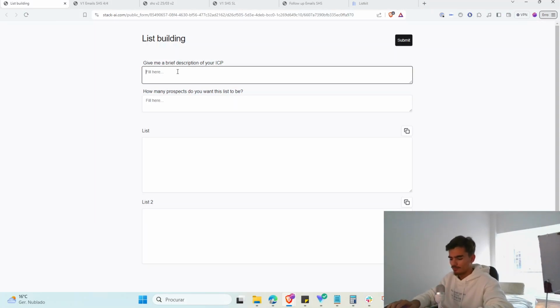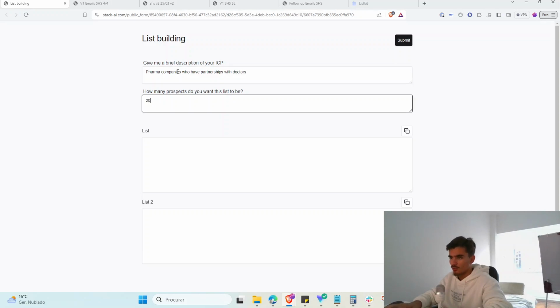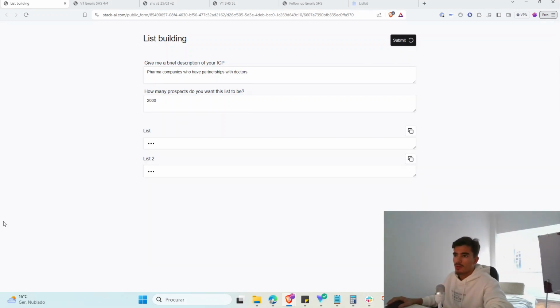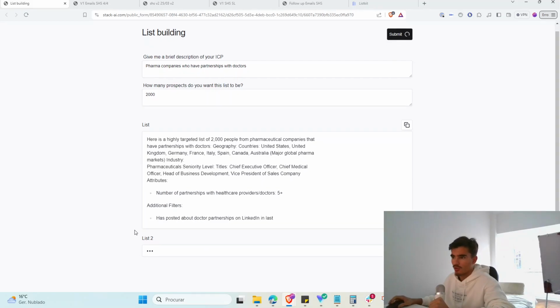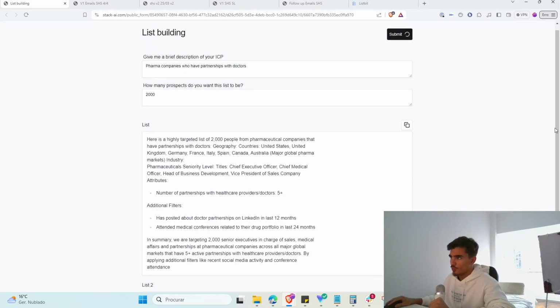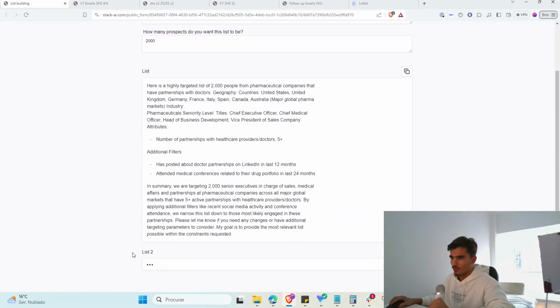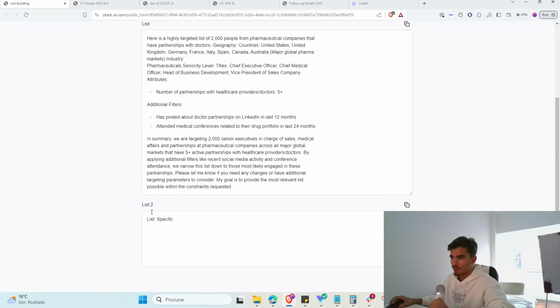Let's get into it. Let's say you just onboarded a new client and he targets pharma companies. You have no idea how to target pharma companies who have partnerships with doctors, for example, and you want 2,000 prospects. You'll come here, you'll hit submit. You won't do this because this is something I built, but I want to show you internally how we are doing things. This first one, we don't need, we just need the list, because this is a summary of it.